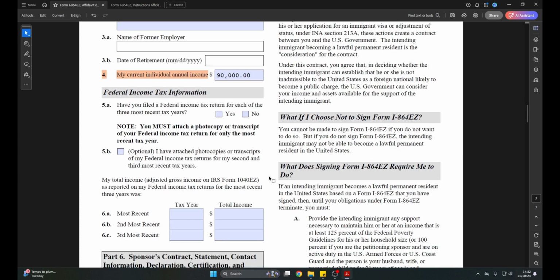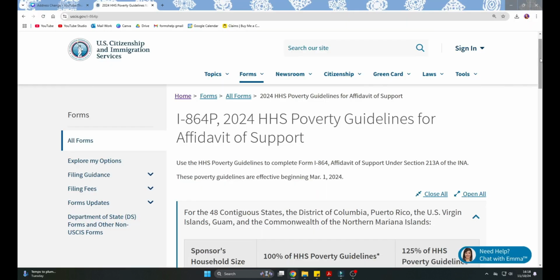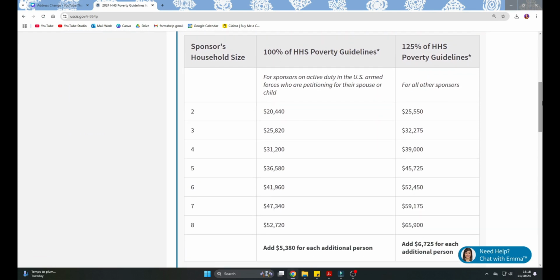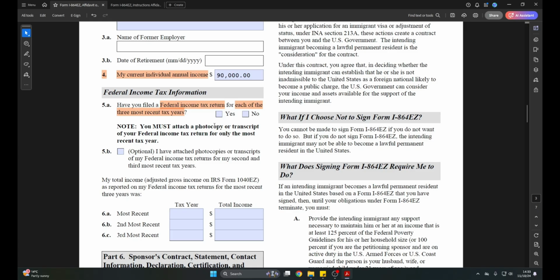Moving on to the federal income tax information. First, you need to state whether you have filed federal income tax returns for each of the 3 most recent tax years. Keep in mind that you only must attach a photocopy or transcript for the most recent tax year, and you are only required to meet the income requirements for the most recent tax year. You do not have to be meeting the income requirements for all 3 tax years. So let's say in our case, we have filed tax returns for all 3 tax years.